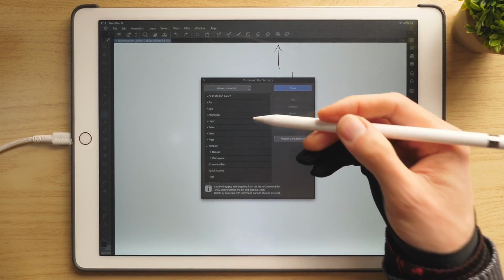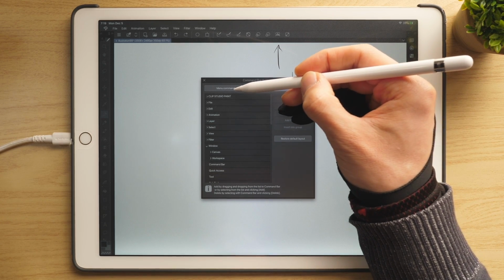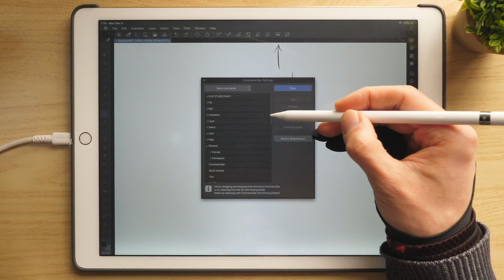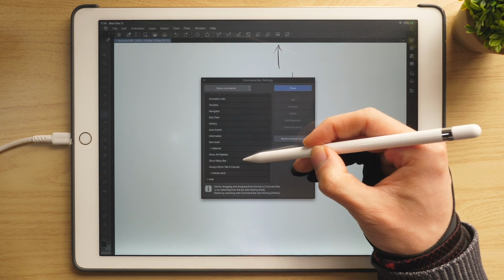You may recognize what icon you're looking for, but you don't know what it's called. So you have to actually find it through words. Menu Commands, Window, and then you have to slide down to the bottom here where it says Show Menu Bar.